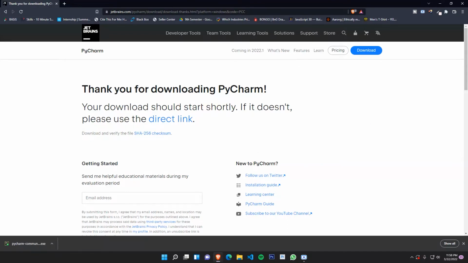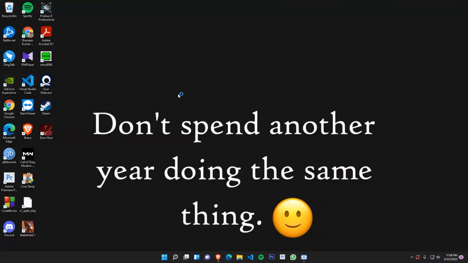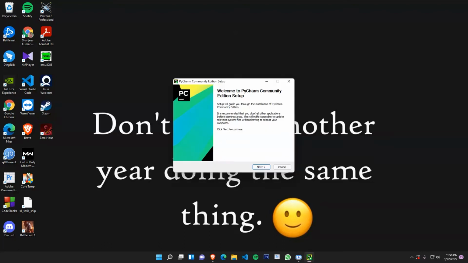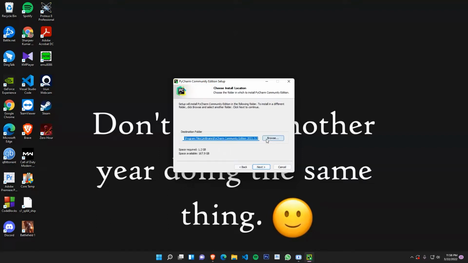So our download is complete finally. So now let's open it. You will have a pop-up and you just have to press yes. Okay. Now just click next. Then if you want to change the location, you can change it by browse. I will keep it in my local.